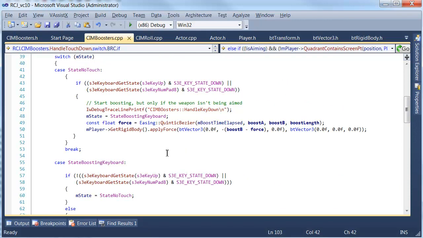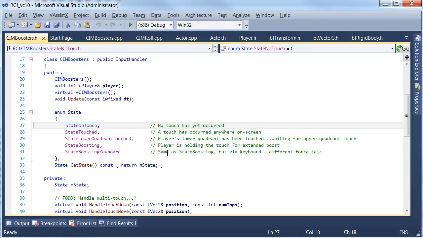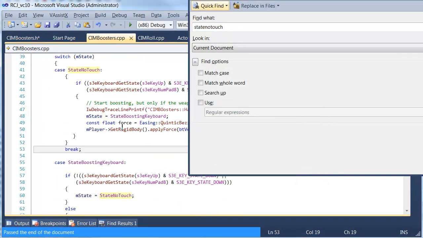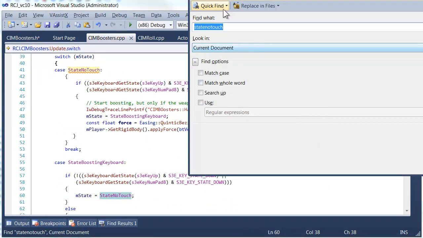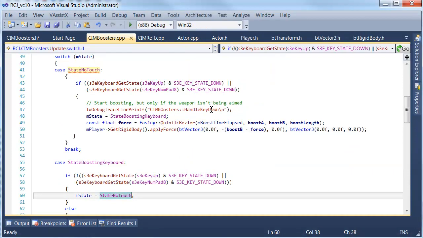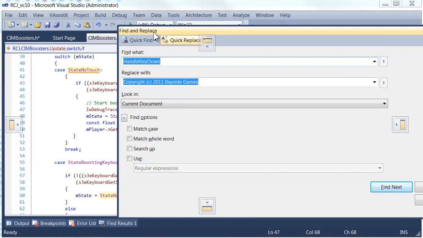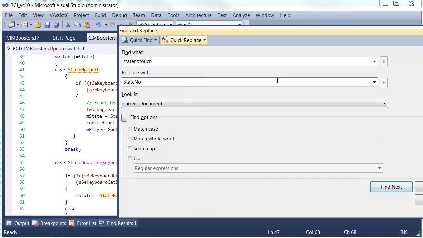So what we probably need to look at is whether we even need to do this, because it could get a little bit confusing. Maybe we could just think of a better name, instead of state no touch, maybe we could call that no boost. This isn't used anywhere else in this file. Let's just replace that. This find window just goes everywhere, I don't know why. It's crazy. State no boost, I believe that's what I call it. Just replace all of those.